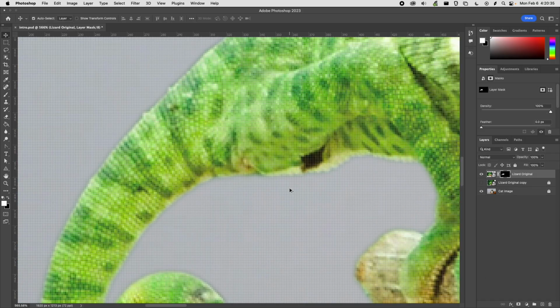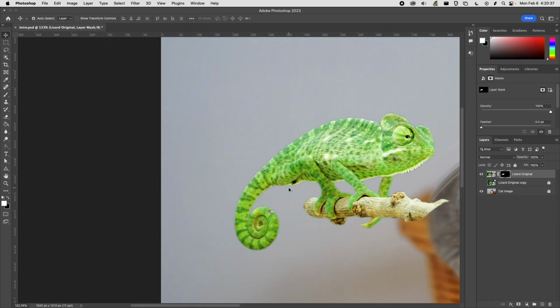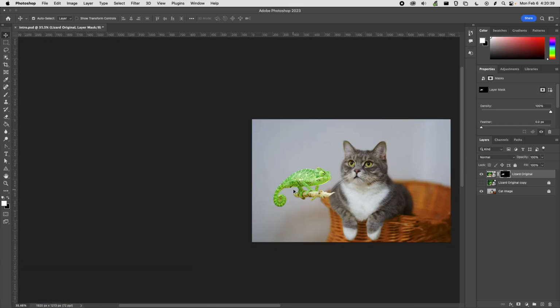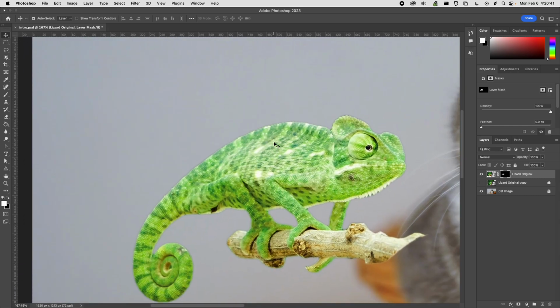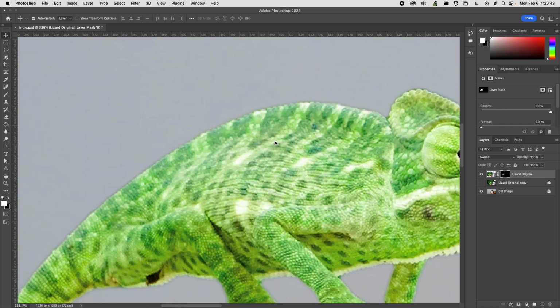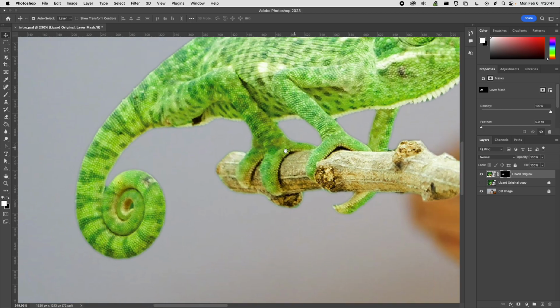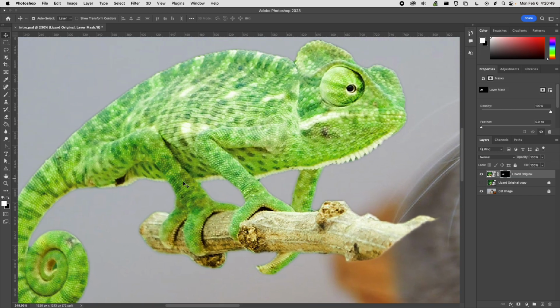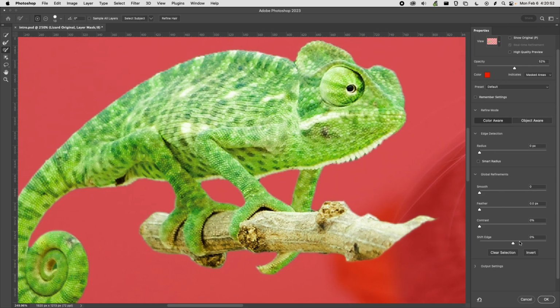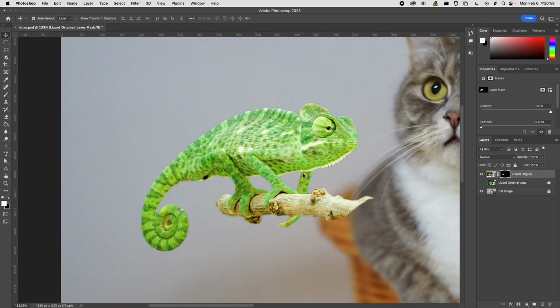So I'm going to click OK, and now we come back, and I still do see a little bit of an outline around my lizard, but it's not quite as clear. I could keep refining that until I get it perfect. I'm not going to worry about that right now. You can see it's a little bit better. I think probably what I need to do is just shift the edge a little bit more. And okay, that's good enough.